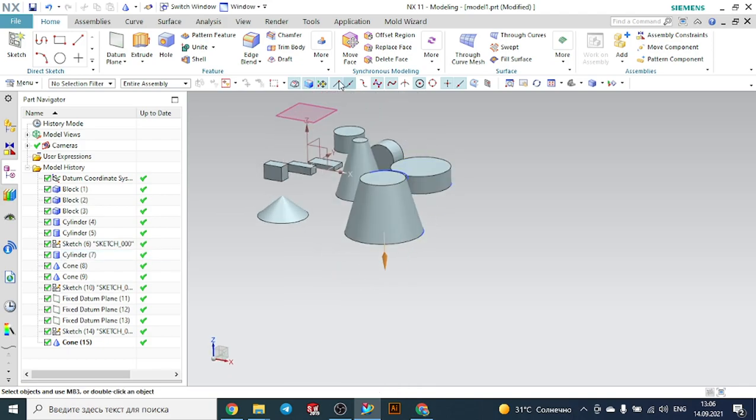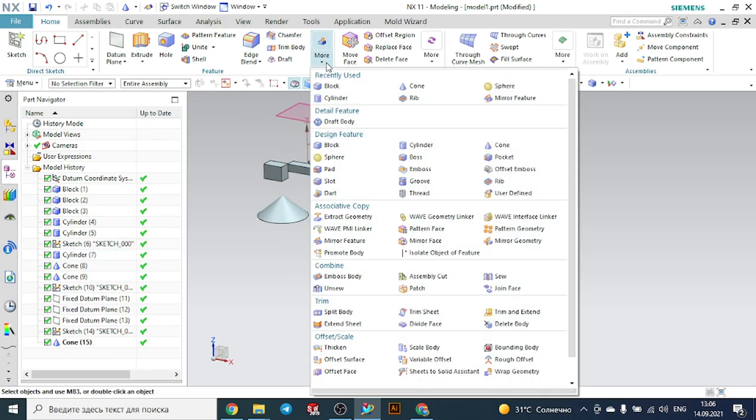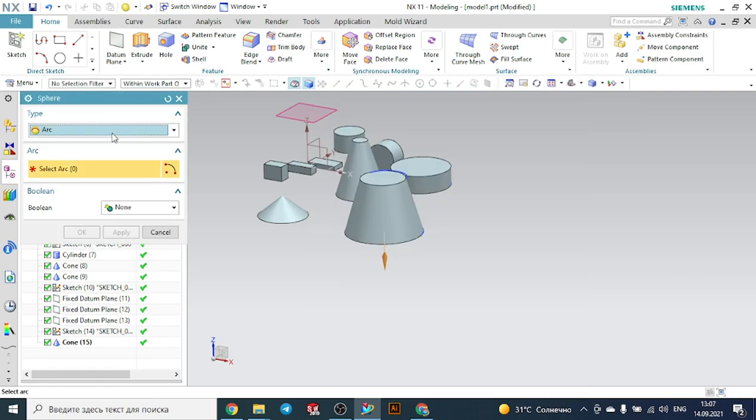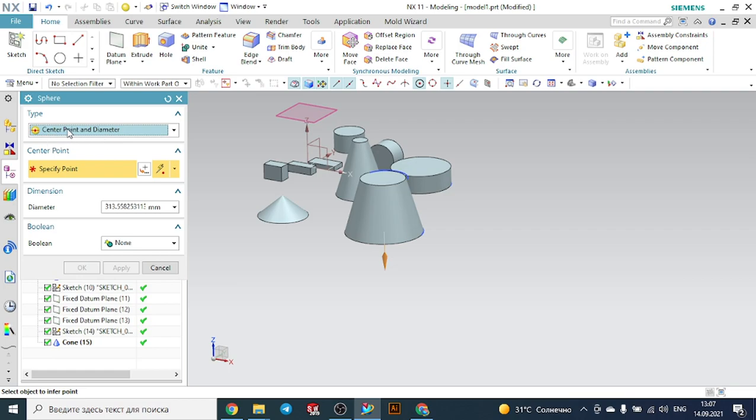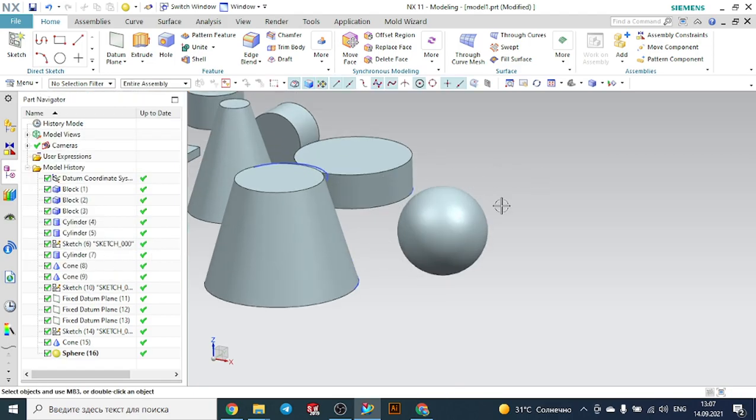The design feature. The last one, which we have seen as a design feature, is the sphere. We have two options: create the sphere by the center point and diameter, or using an arc. So use the first option, center point, and then let's define the center point. For example, the center point is here. You see, it is selected. You can select any point like this, and then let's make the diameter 300. Press OK. The sphere is created. So this is the simplest way.